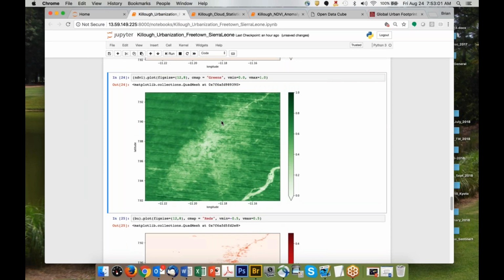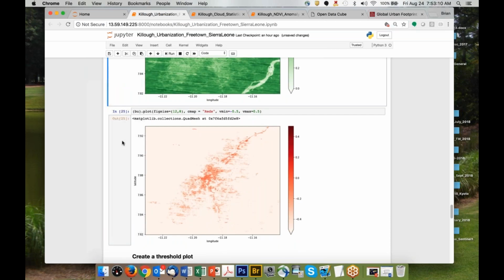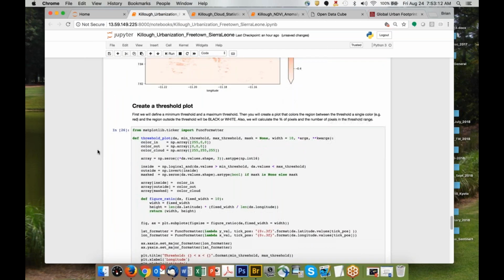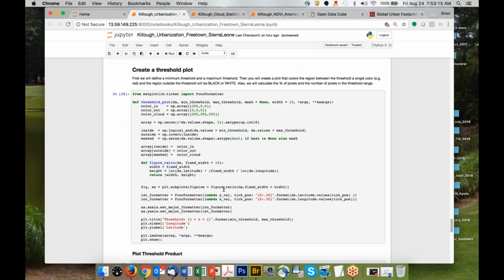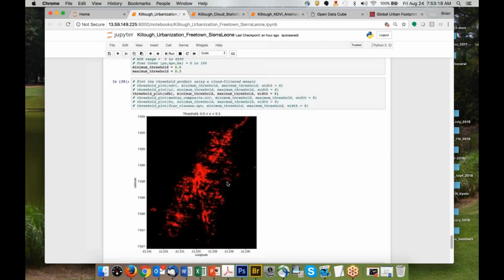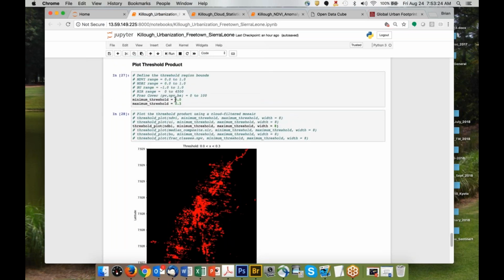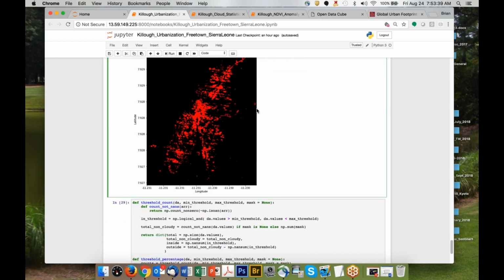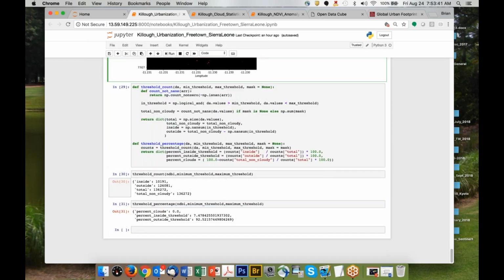There's the vegetation index. You would expect vegetation around the city, a lack of vegetation in the city. That makes sense. This is another index called buildup index. So let's look at threshold. This is the threshold logic. The way I create these threshold plots that look like this, I'm going to say I want a minimum threshold of 0, a maximum threshold of 0.3, and I'd like this plot to be a threshold plot of the NDVI index from 0 to 0.3, and I want to put it right here on the screen. And then at the end, I want to count up the pixels.